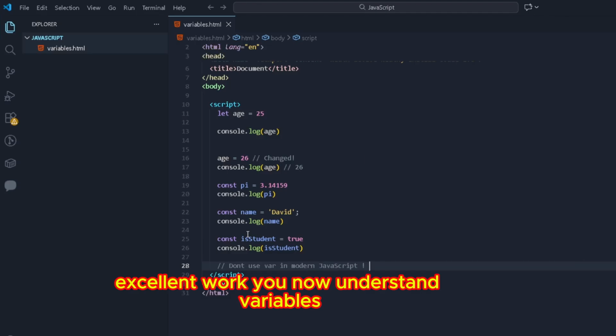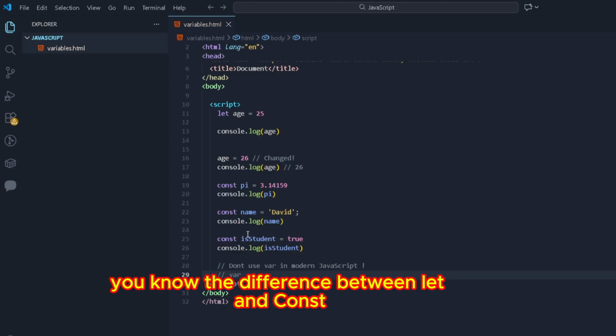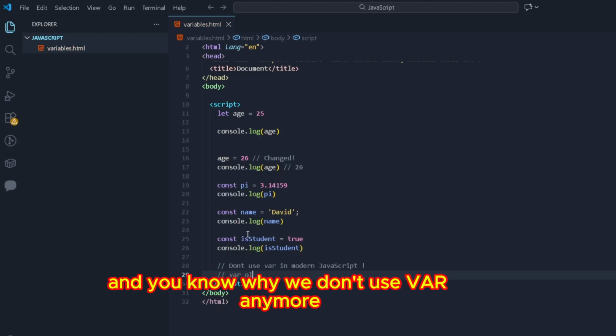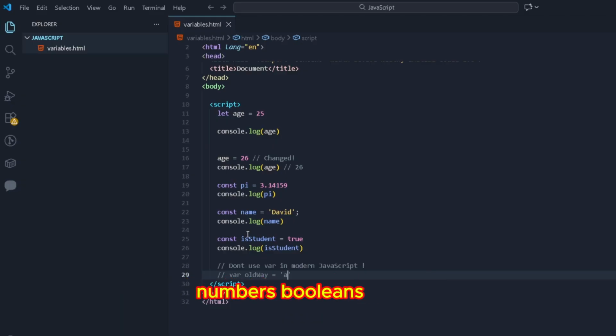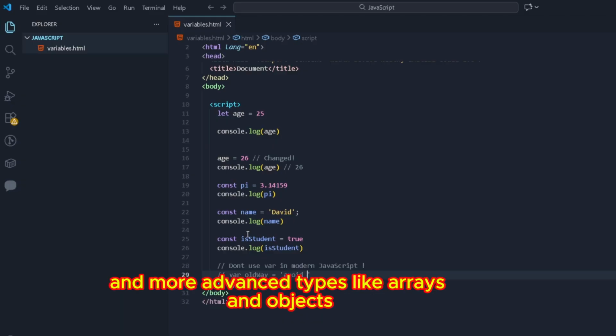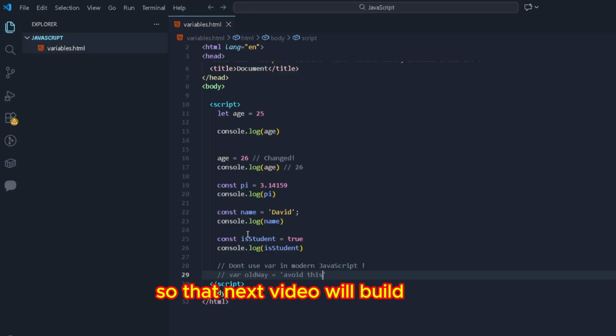Excellent work! You now understand variables, one of the most important concepts in programming. You know the difference between let and const, and you know why we don't use var anymore. In our next video, we're going to explore data types in depth. We'll learn about strings, numbers, booleans, and more advanced types like arrays and objects. Variables and data types work together, so that next video will build perfectly on what you learned today.